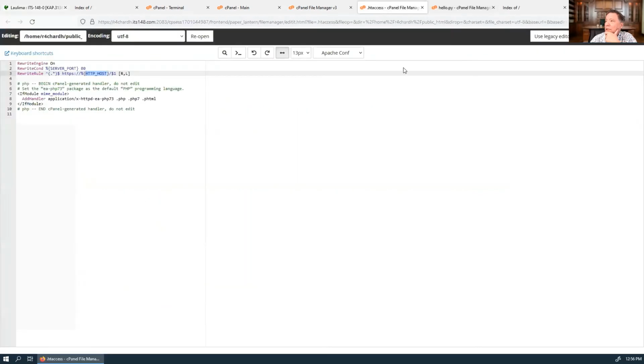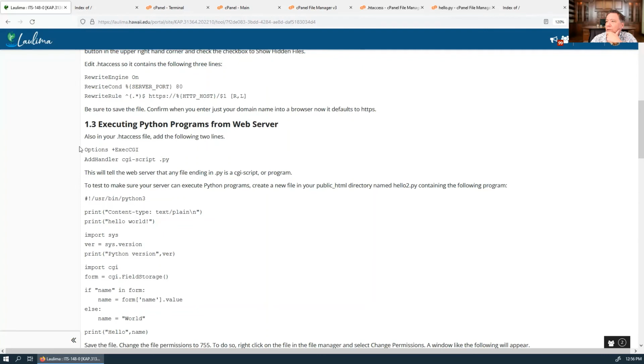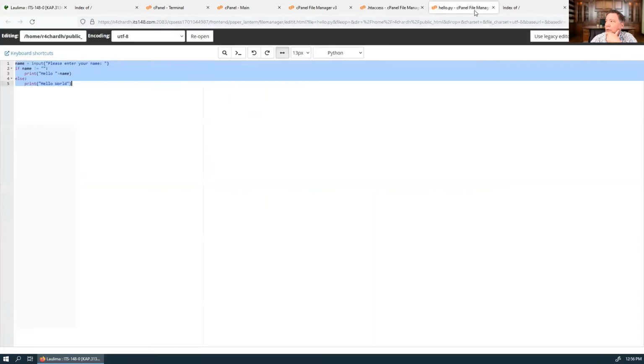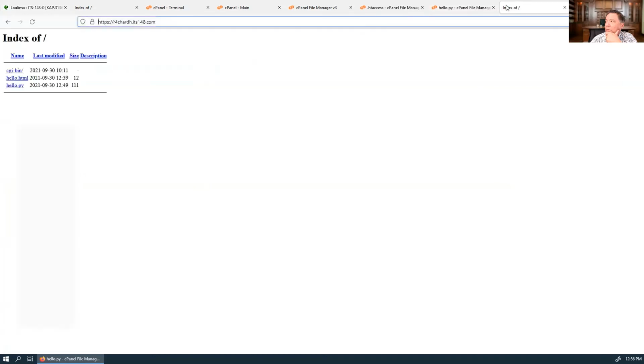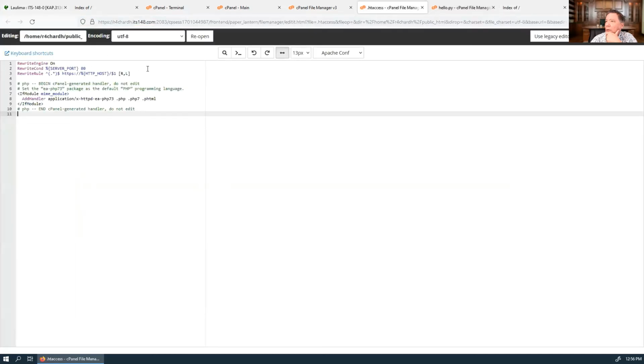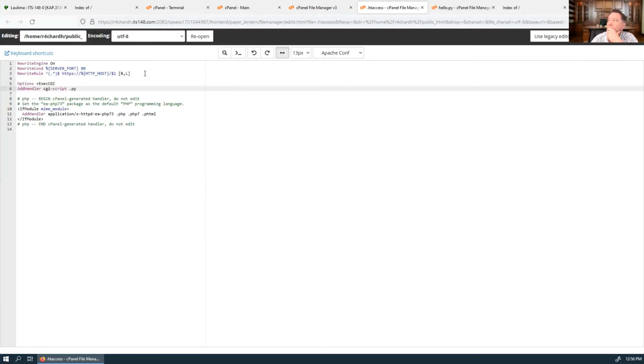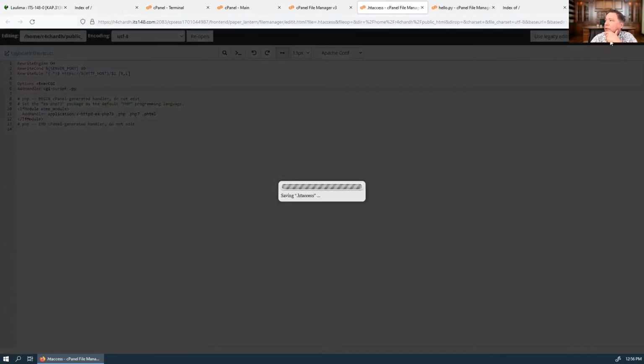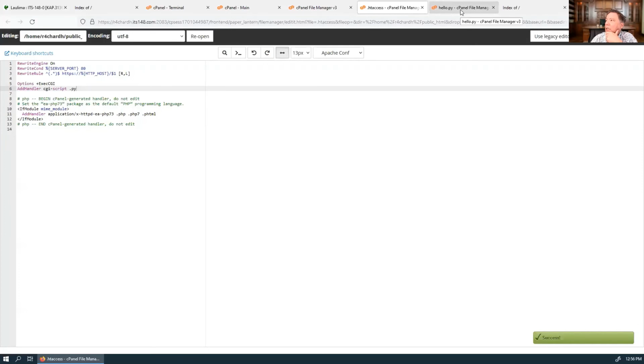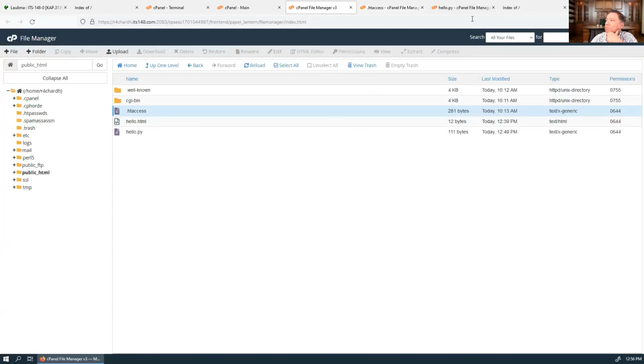All right, so let's go to htaccess, and let's go back in here and copy these 2 lines in. I don't think it really matters where, so I'm going to put it after this. I don't think it matters. Save this.